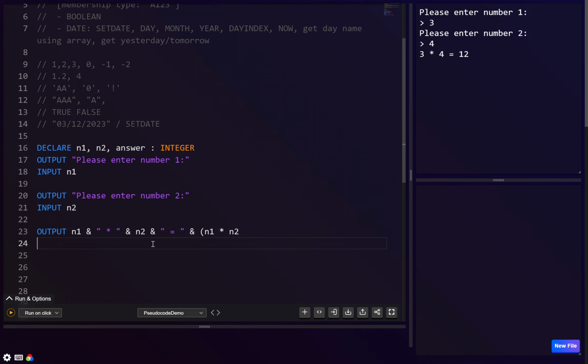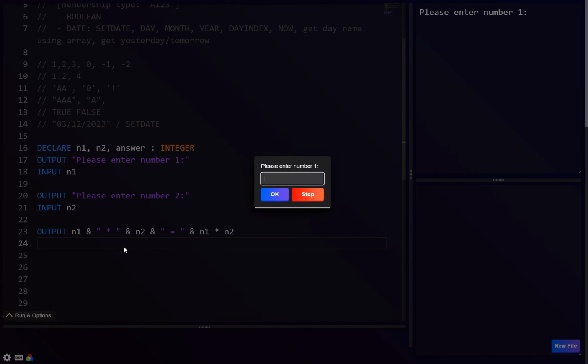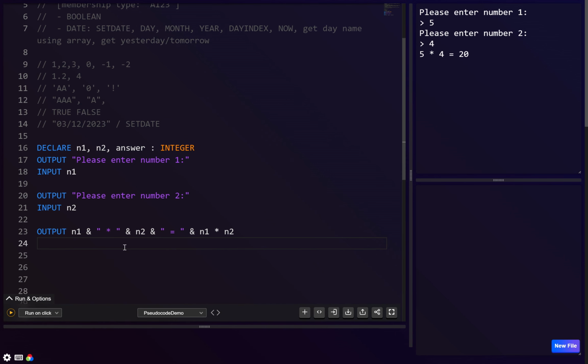Although, let's see if it works without. Let's try 5 and 4, and okay, we get 20. So I think for that one it's okay, and hopefully that makes sense. Of course, you can also try making it a real number, maybe try divide or something. You can try some different operations.